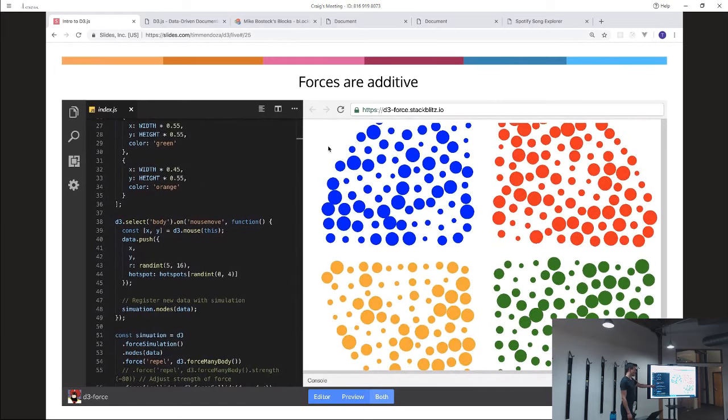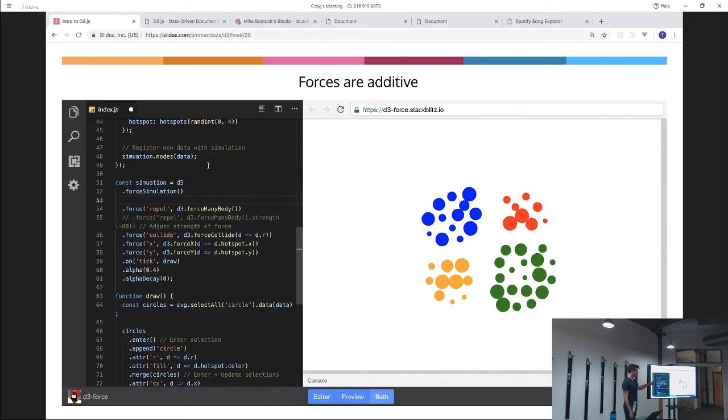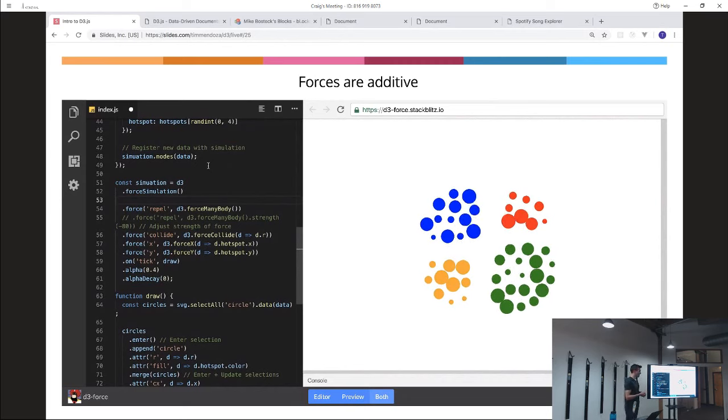Nope. Because we're doing that right there. And then we're adding these 4 forces that I mentioned. These strings here are just labels. They don't do anything. They're just for us, in case we want to remove a force later. But D3 force many-body is our repel and attract force.